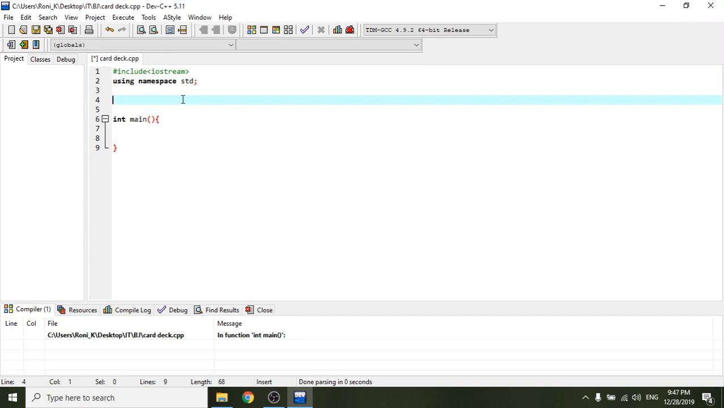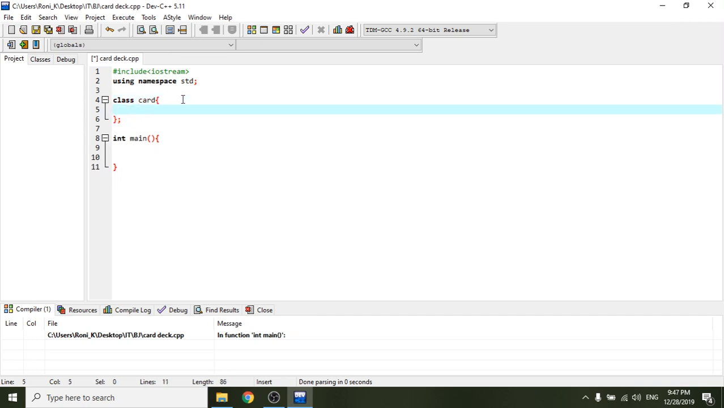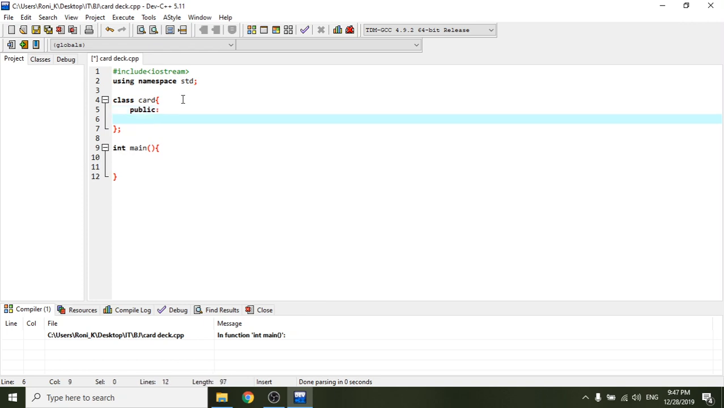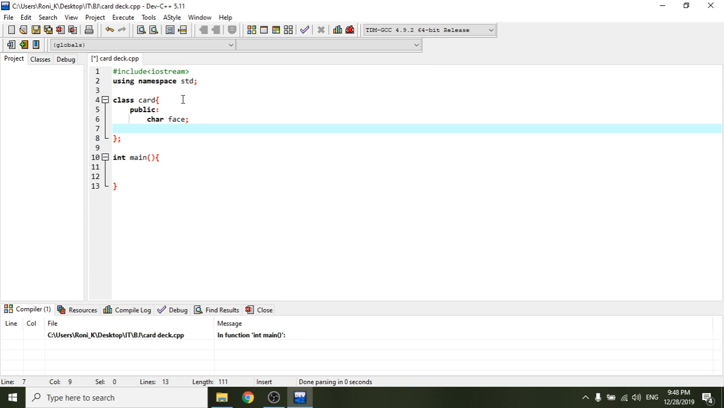For that, we're going to have to create a class, and that will be the card. Within that class, we're going to declare two variables. Let's make them public for now. Of course, if you're familiar with classes, you are welcome to play around. First is a char, the face of the card, and the second one will be a string, and this will be the symbol of the card.